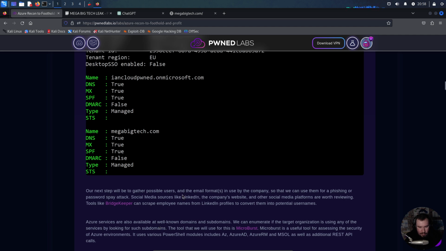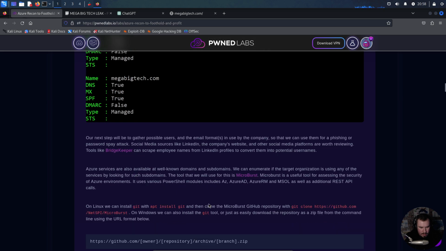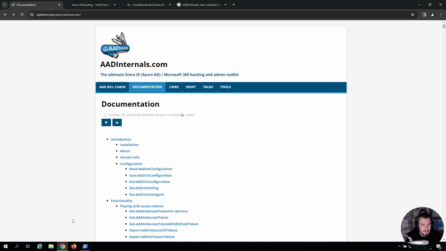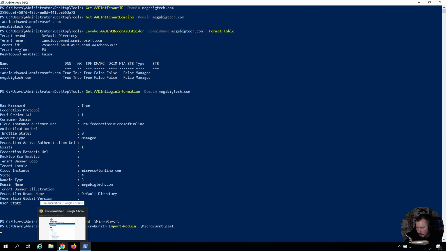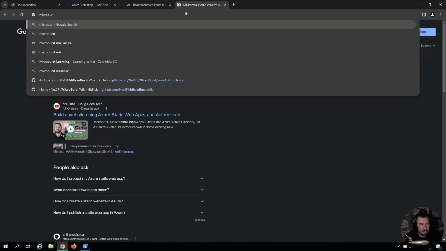Oh, shoot. I'm looking at the wrong tool. Is it microburst? Here. I think I'm looking at the wrong tool. That's enough to get me going. Let's check out microburst. That might be what we need. CD microburst. Import module. Let's let that import. And while it imports, let's go. Yep, I already did tenant ID and tenant domains, but good guess. Let's check out microburst.